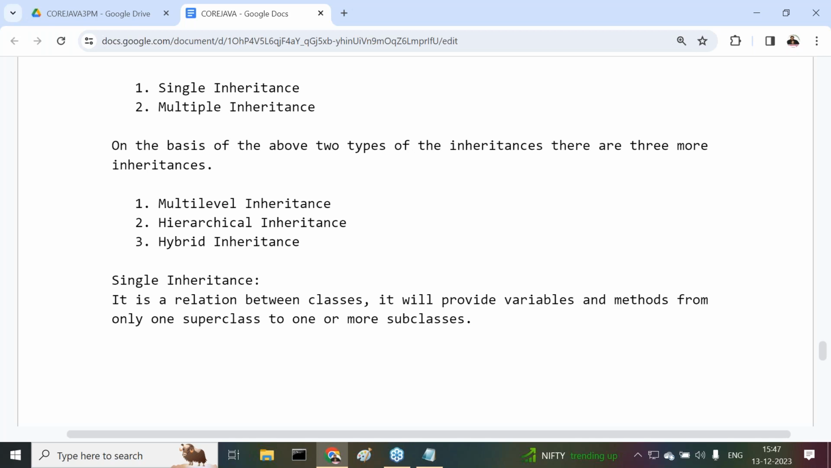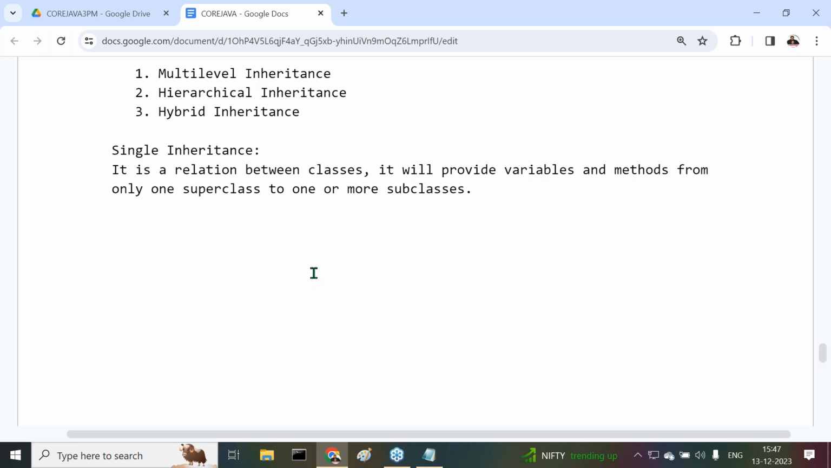we don't have any condition. We have a condition only on the number of superclasses. Then this type of inheritance is called what? Single inheritance. That is the relation between classes. It will provide variables and methods from only one superclass to one or more subclasses. This is the point we have to understand.